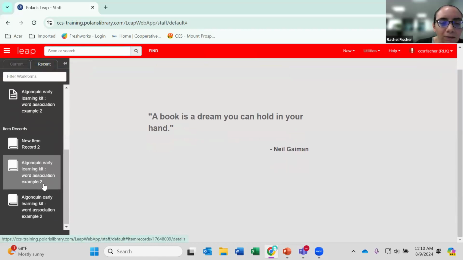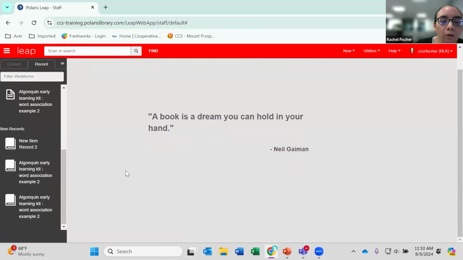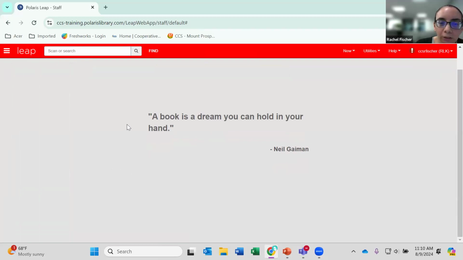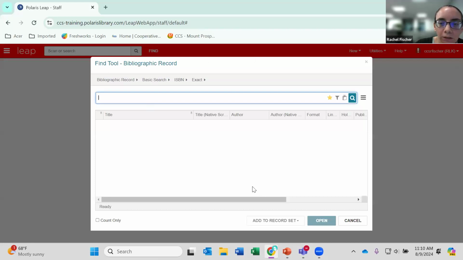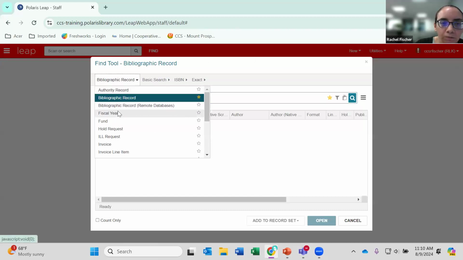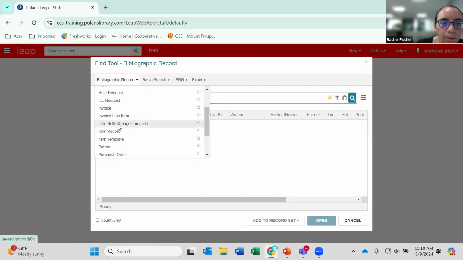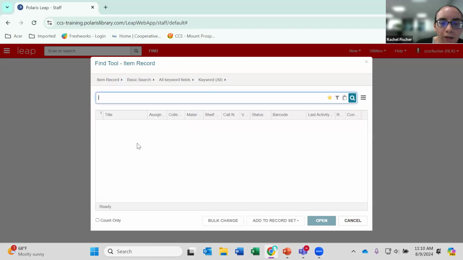But if everything is in an undeleted status or final record status, you'll be able to withdraw those items from bulk change. So you can also find that if you switch from bibliographic record to item record in the find tool, you'll see that bulk change button at the bottom. But again, there's no delete button here, so it may be better to add it to a record set first so that you can bulk delete items in that record set.